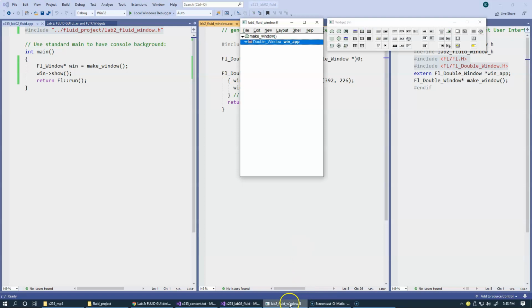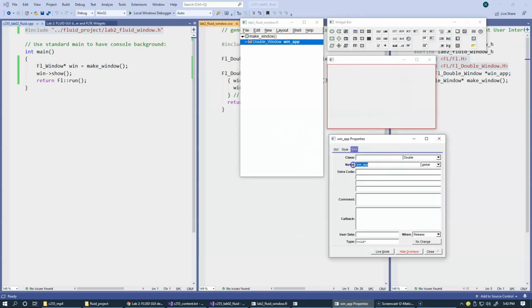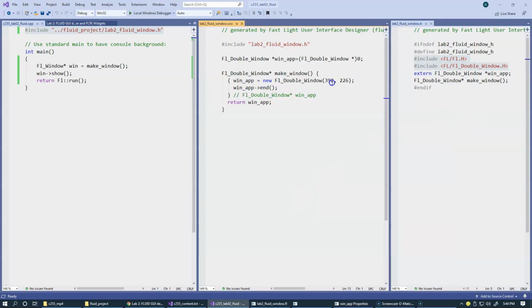Basically, we need to give our variables proper names, like we chose to name our window right here in Fluid. If you remember, in the properties, this is the name that we gave to this specific window, and it created this variable named WinApp. So this is its declaration, and this is its definition. Okay, so let's continue with our laboratory.